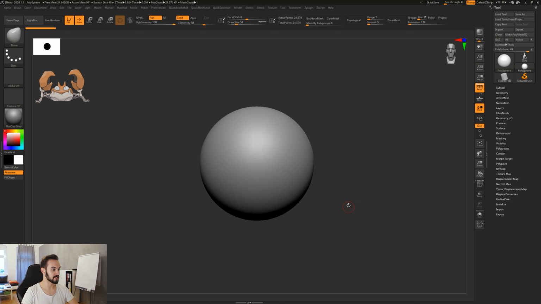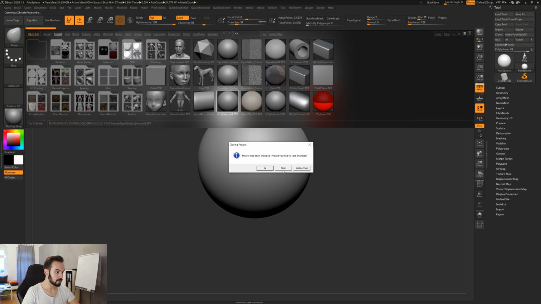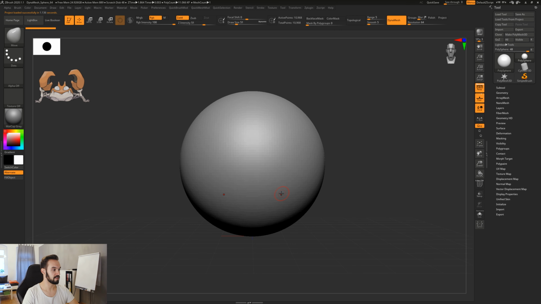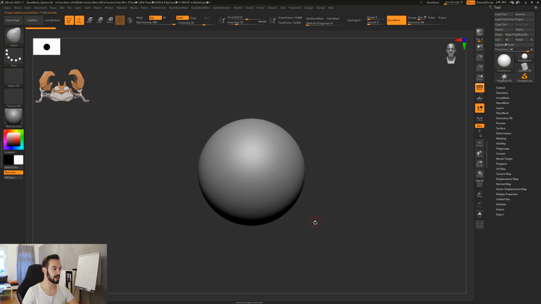All right, so this is the square we had, but I feel like this is too many polygons already. So let's open a new project. Hit your comma key or click on the Lightbox button, and then we open up this Dynamesh Sphere 64. Nope, we don't want to change. Save. Okay. Let's get rid of the floor. That's fewer polygons. Looks good.